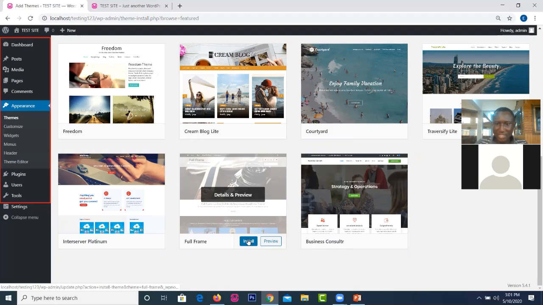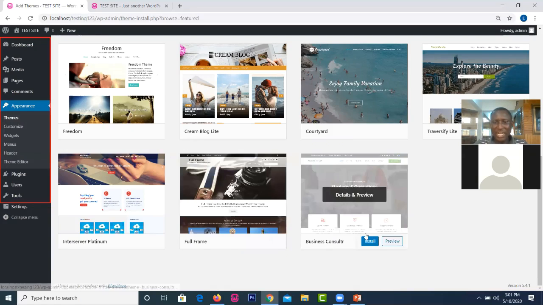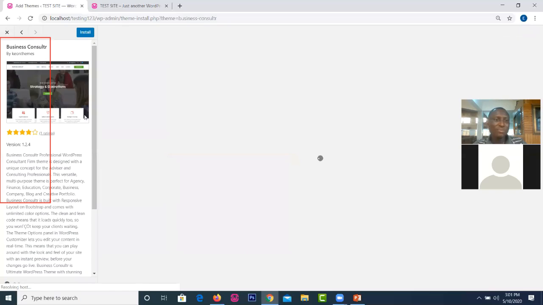I'm picking the last one, which is Business Consultancy. We can preview or we can install. So let's quickly preview and see how it looks before perhaps we install. So we'll click on preview, and it's loading.